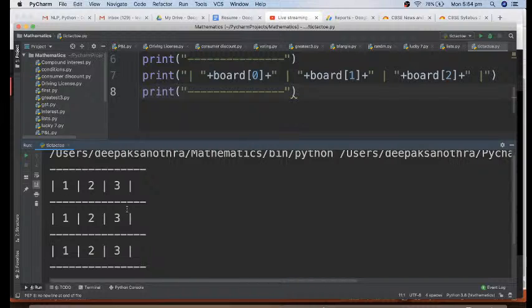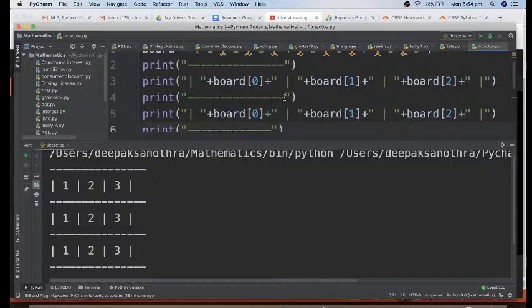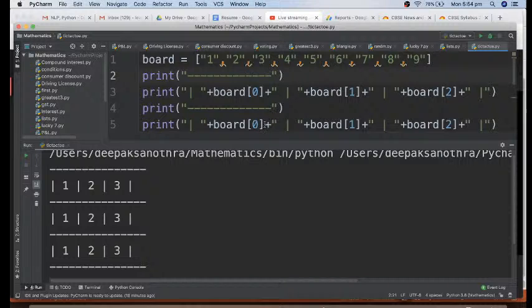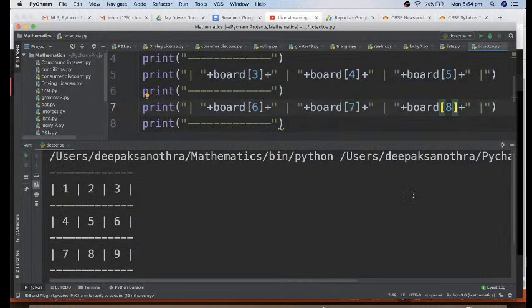I need to change these numbers to 4, 5, 6. I have 2 extra dashes, so I'll remove that. And in the same way from here. And this should be 3, 4, 5, then we have 6, 7, and 8. Yeah. So if I run this now, you see the board? That's right.